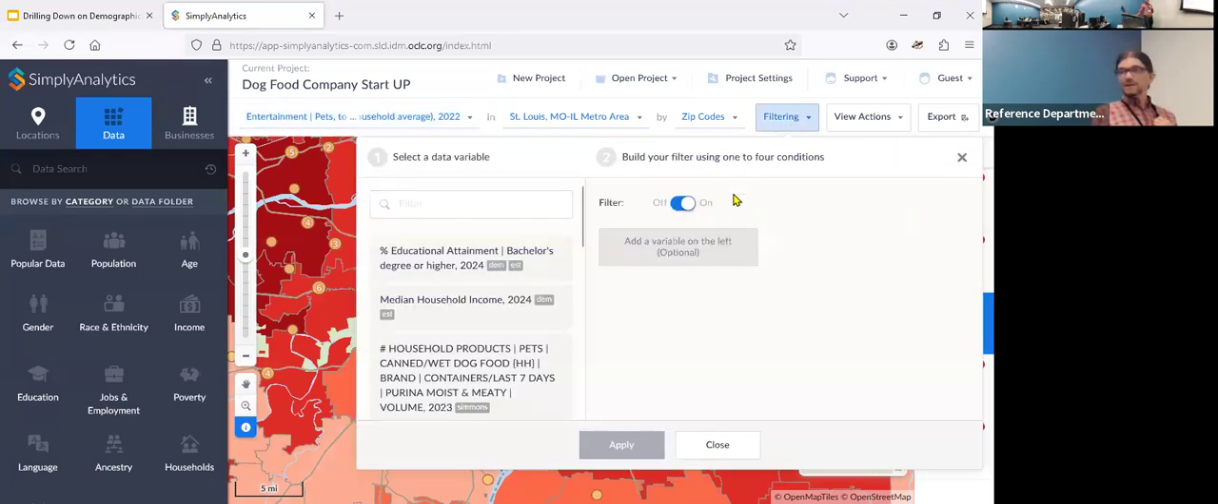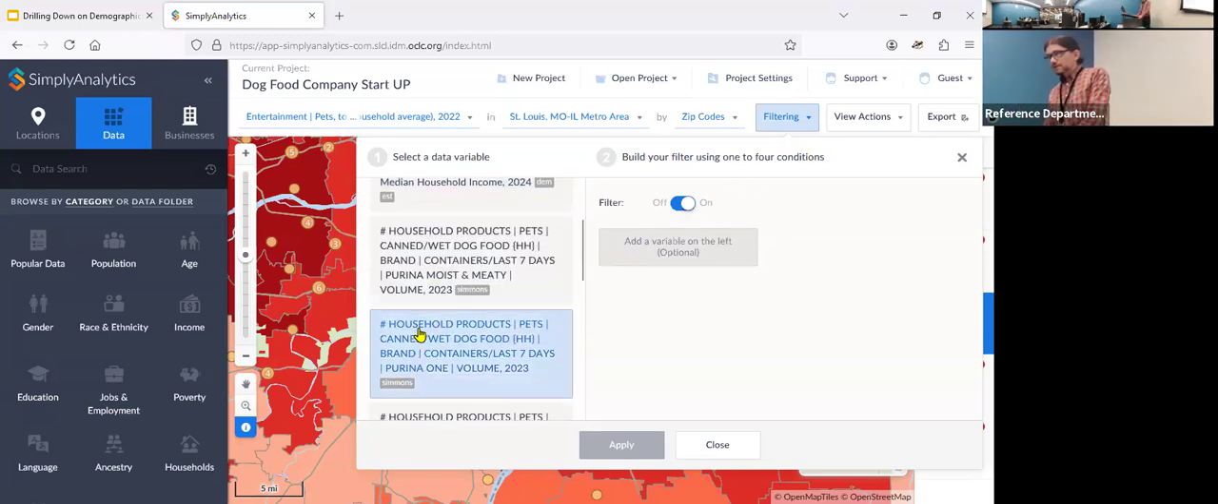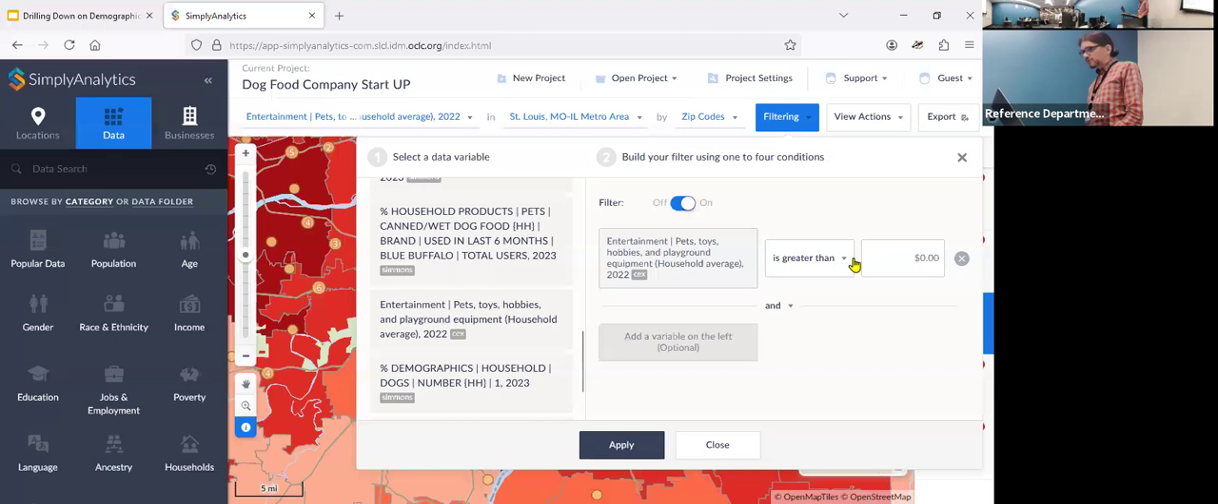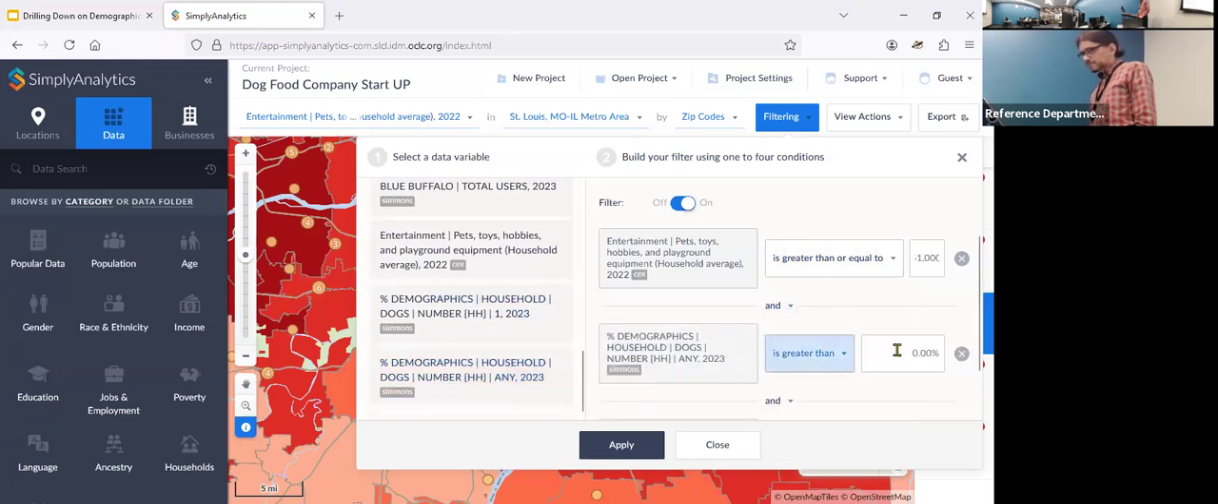Okay, so let's build ourselves a filter. So with every one of these views we have, we can actually build a filter, so we can begin to find areas that have what we want. So household, entertainment, pet toys, hobbies, and playground equipment, household average. So once again, this is kind of a big, broad one. But let's find is greater than or equal to $1,000 and areas, zip codes that have more than 50%. So $1,000.